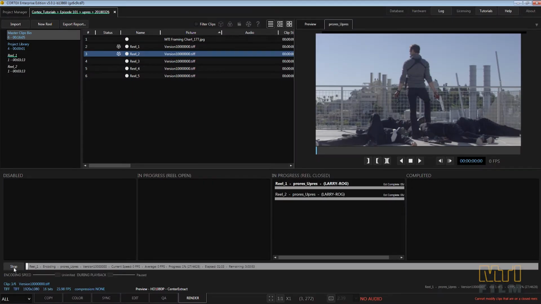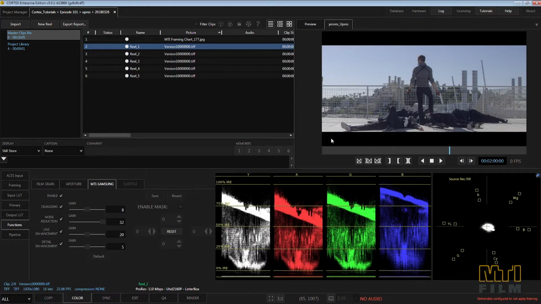As we mentioned, if the source is either letter or pillar boxed, you'll need to apply a mask. Select the first clip that's going to be modified. Then check the box to enable the mask component. To accurately set the mask, you'll want to zoom in to locate the actual beginning of the active picture.